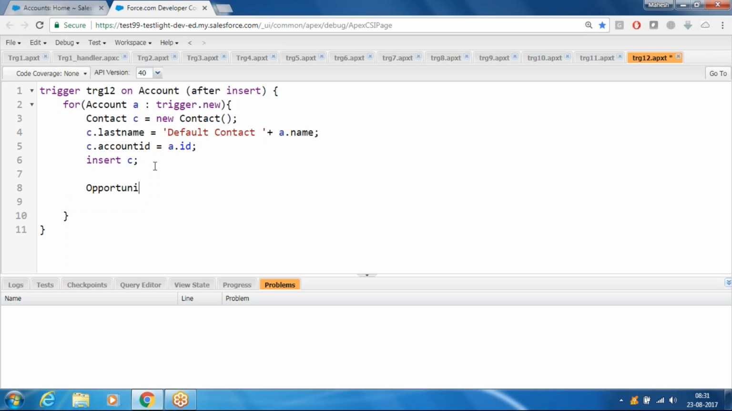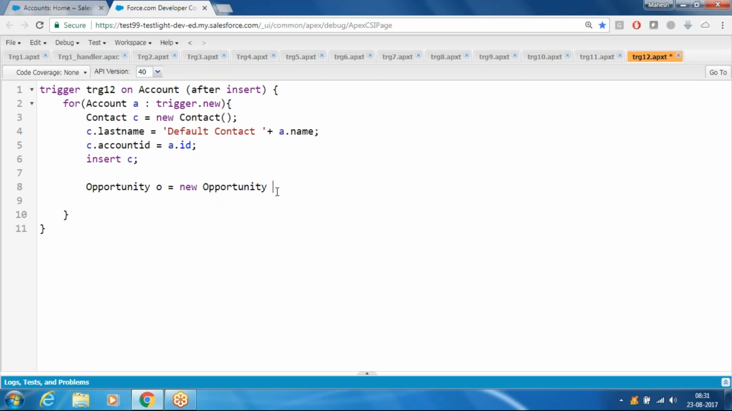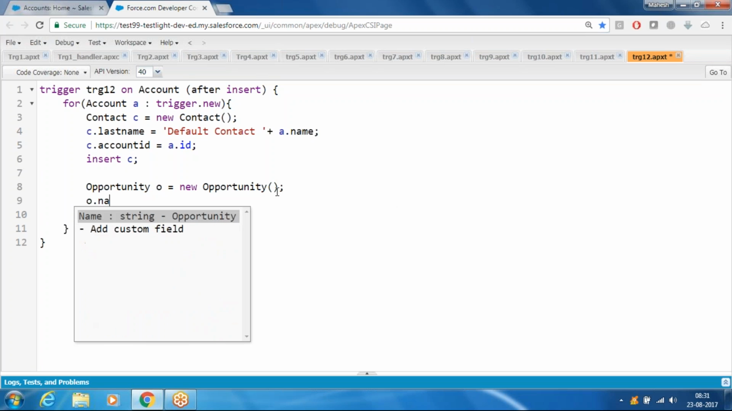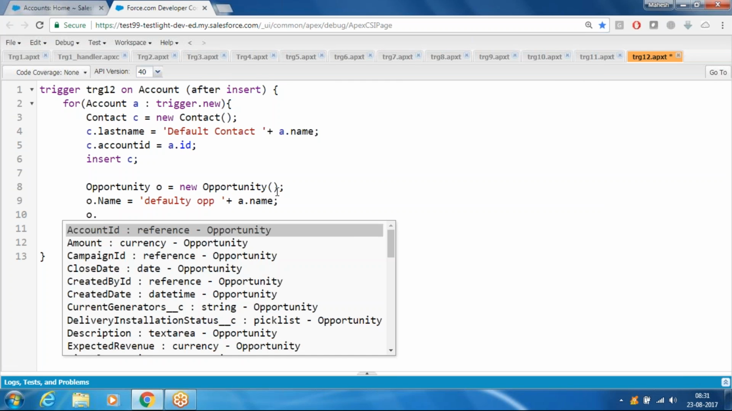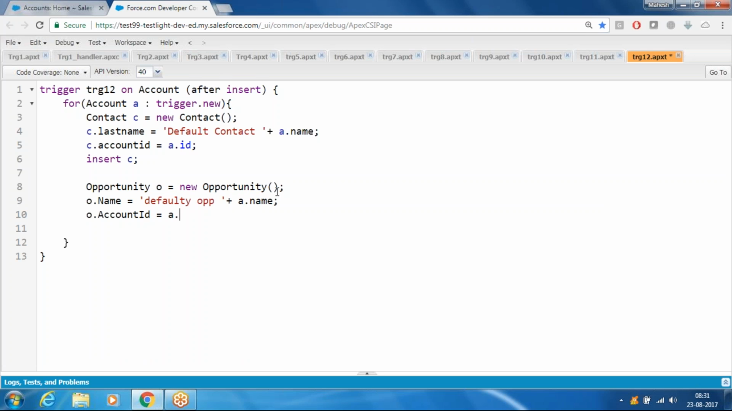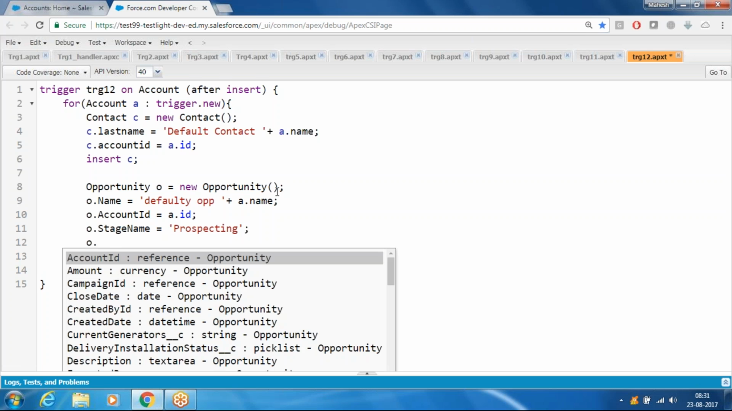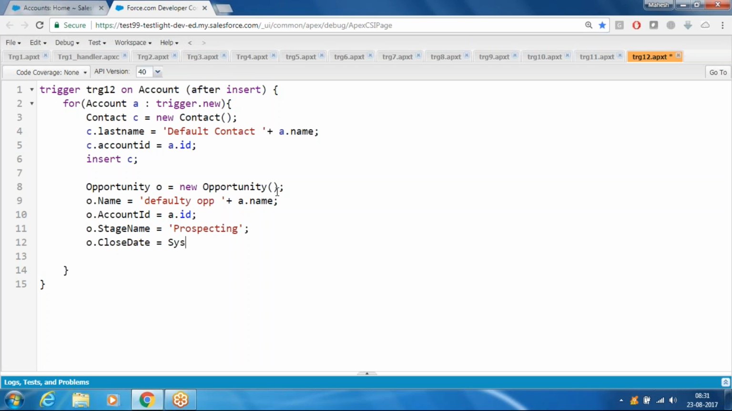Then the opportunity. Opportunity o = new Opportunity(); o.Name = 'default opportunity under this account'; o.AccountId = a.Id; o.StageName = 'Prospecting'; o.CloseDate = System.today() plus 60 days; and insert opportunity.